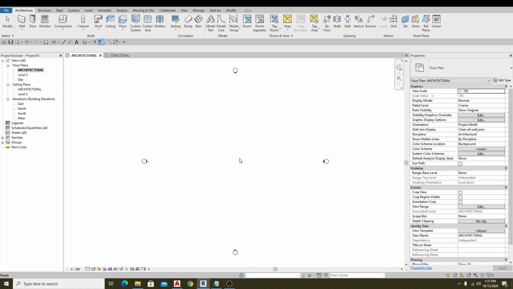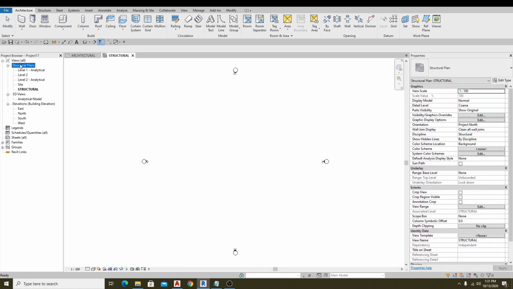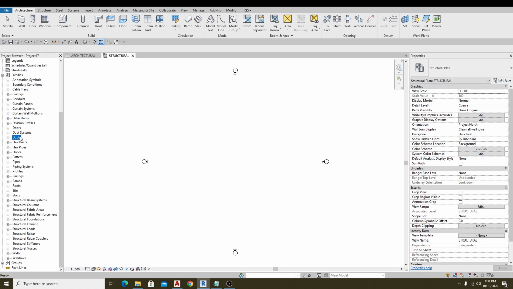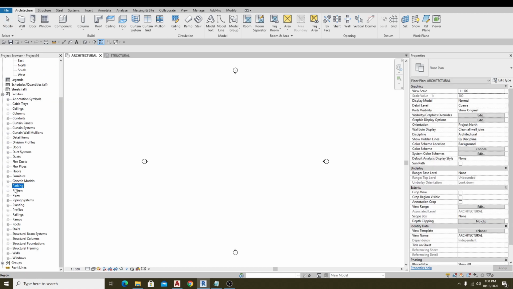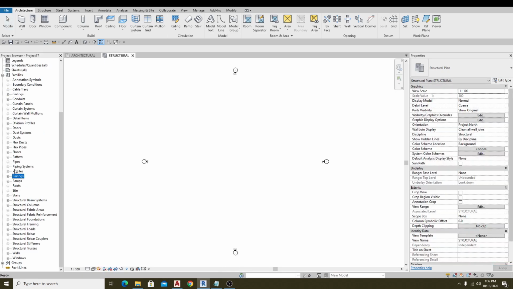So in the architectural template, look at the floor plan, ceiling, elevation. In the structural template, you will see the structural plans, 3D views, analytical, and the elevations. And in the family, in architectural we saw that the family has a parking. But if you come to the structural, you don't have that parking here. You can bring it in, but in the template you won't get that.